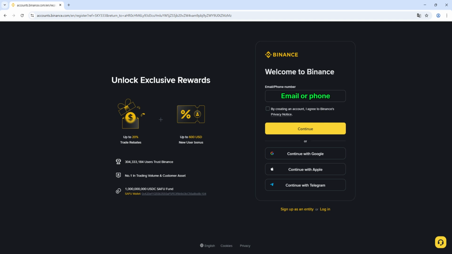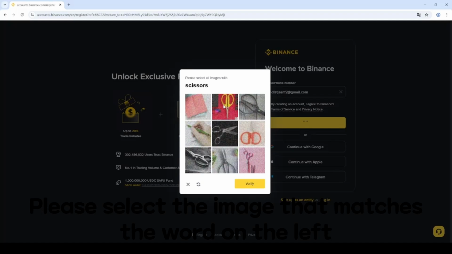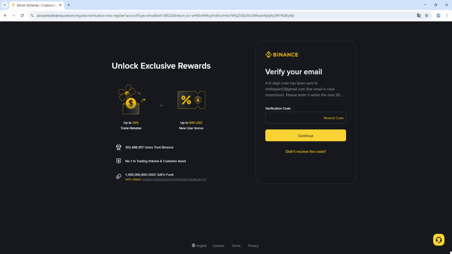At this stage, you can choose to sign up using either your email address or your mobile phone number. After entering your information, check the box to agree to the terms and conditions. Then press Continue to proceed to the next step. Next, you will need to complete a quick image verification. Select the picture that matches the word displayed on the screen. After finishing this step, a verification code will be sent to your email or phone number. Enter the code you received to verify your account.